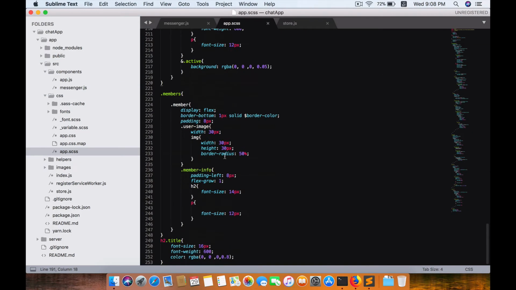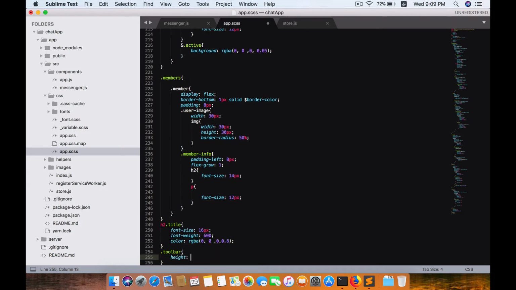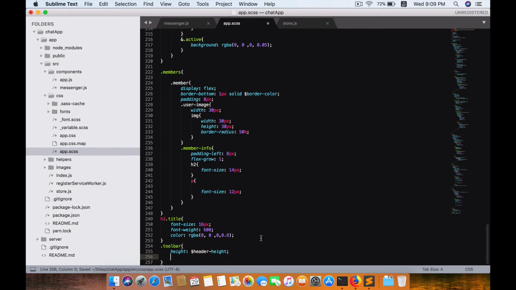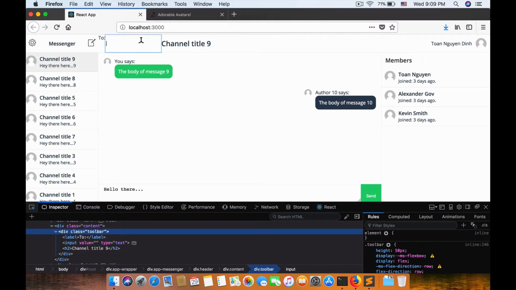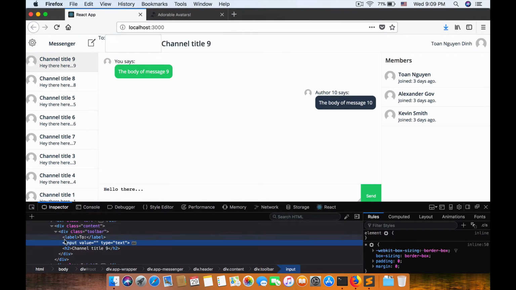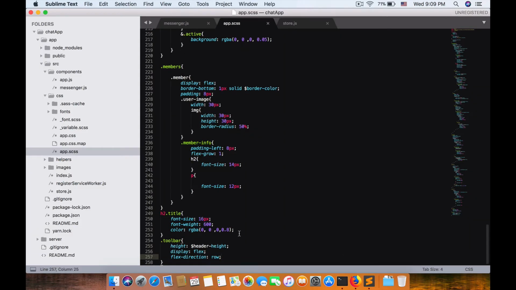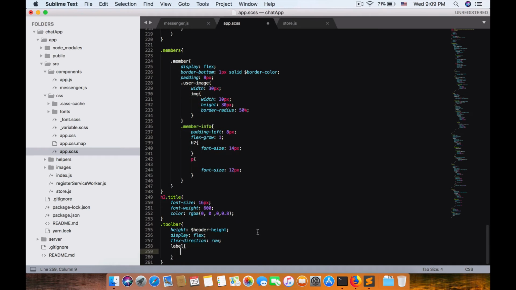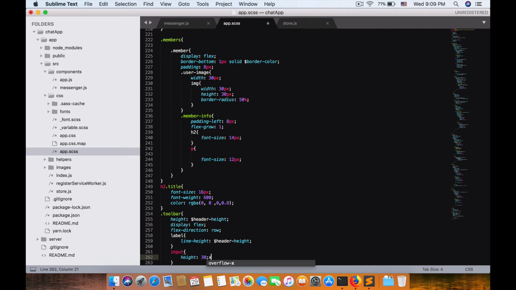So give the theming in the toolbar: height should be equal to the header height, and display equal flex, with the direction to be row. And for the input and label, the label should have line height equal to header height, and the input height should be 30, and line height should be 30 pixels.